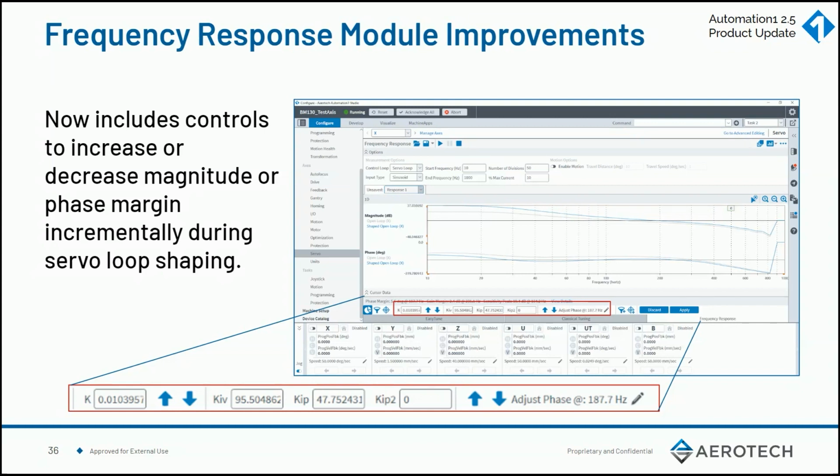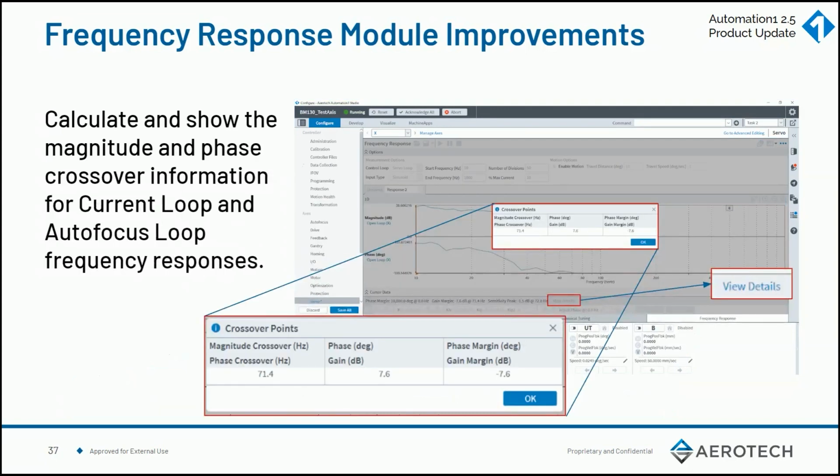So instead of having to type in actual raw numbers, such as the ones by the K value or the KIV or the KIP values, which will also change the loop shaping graphs, you could just do something as quick and easy as pushing a button. It's a user experience improvement for sure. It's what we had in previous software products from AeroTech, and it's something I think our users are really going to like. Again, we continue to make improvements, bring more information to the user.